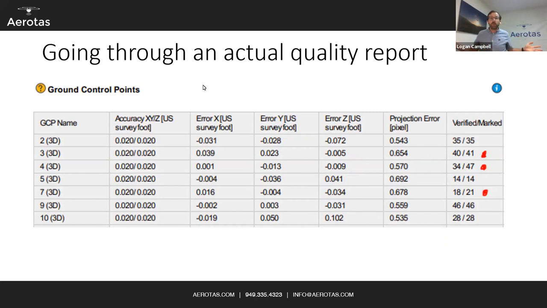Now, part of our standard procedures internally is that we mark every single photo that a ground control point is visible in. The reason is because it can actually help you identify errors like this. And I can tell you exactly what happened having seen this one.